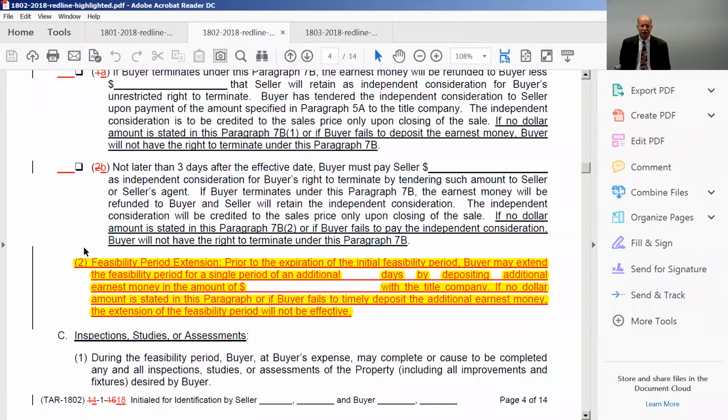You put in the blank however many days the automatic extension is, and to buy the extension, you have to put up additional earnest money in the blank amount. And that's all it is. So the buyer can easily extend the feasibility period by giving notice that he's extending it and posting the additional earnest money with the title company. That earnest money is applied to the sales price. It is not a fee that is given to the seller for the extension.